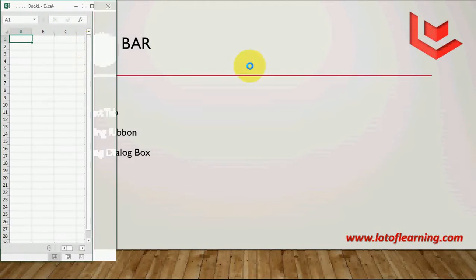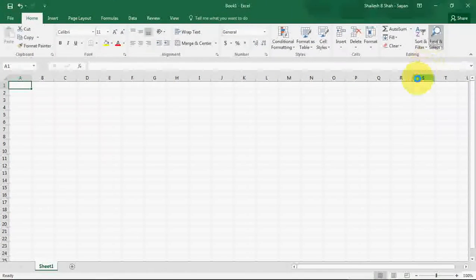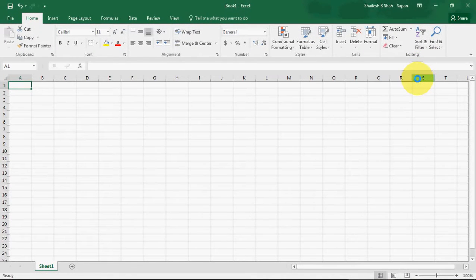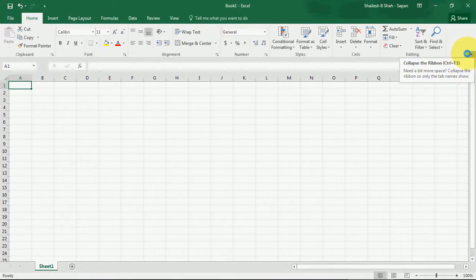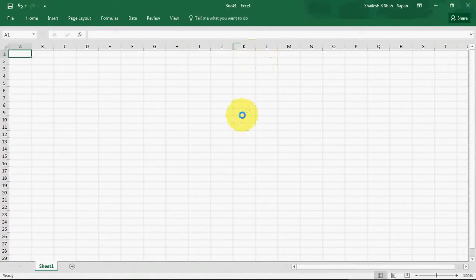So first of all, I will just restore this and maximize the ribbon. Now if you think this ribbon is taking too much space on your screen, you can minimize this ribbon also. You just have to press this button to minimize the ribbon.